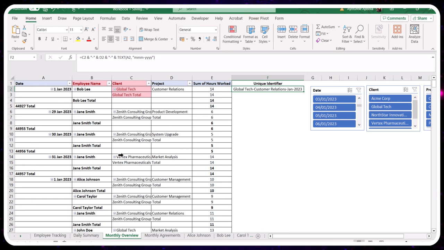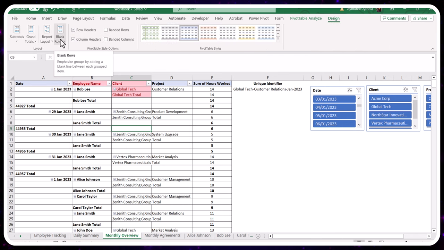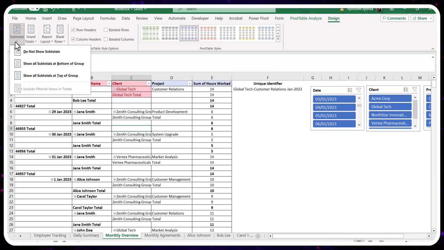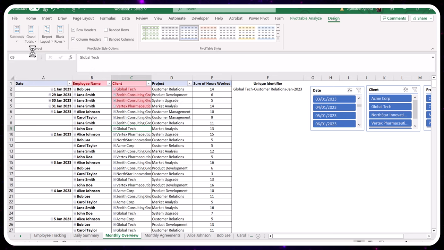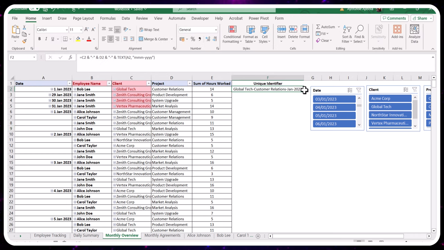To disable subtotals, click on any cell within your pivot table to activate the pivot table tools on the ribbon. Go again to the design tab. In the layout group, click on subtotals and choose do not show subtotals. Still under the design tab, in the layout group, click on grand totals and choose off for rows and columns. We can now have this copied down for the other cells.